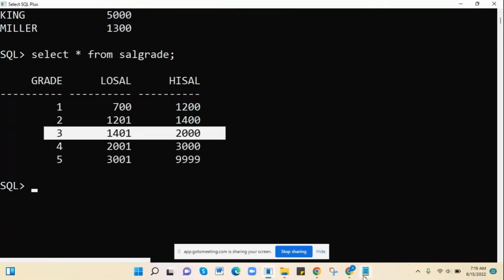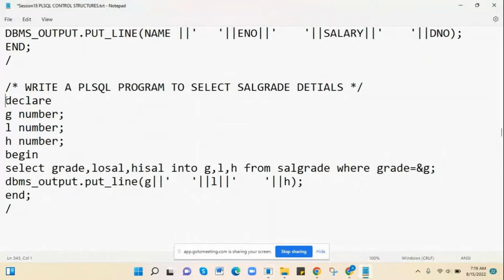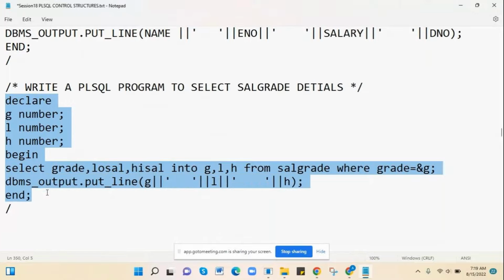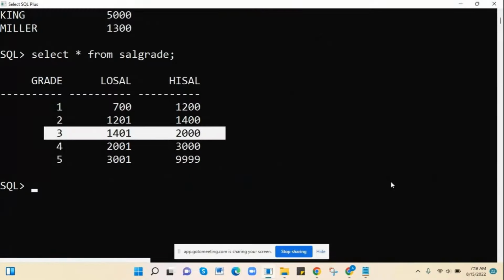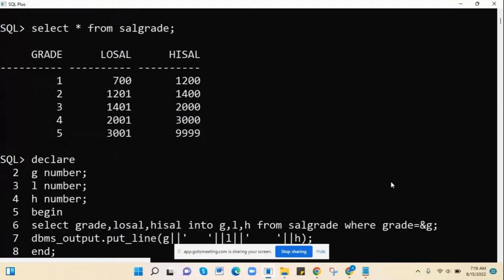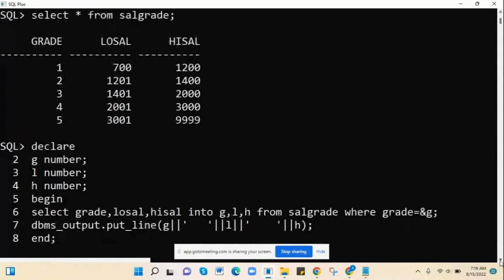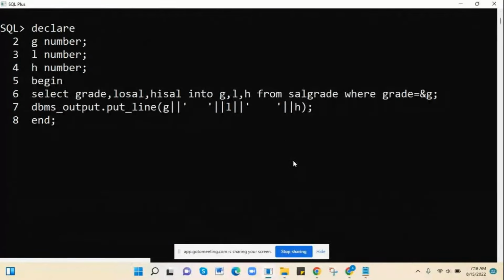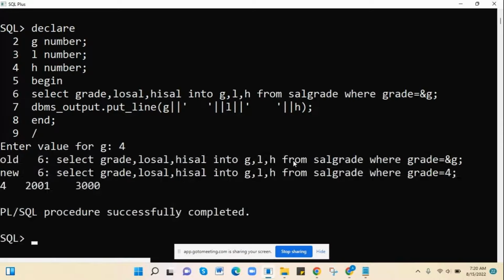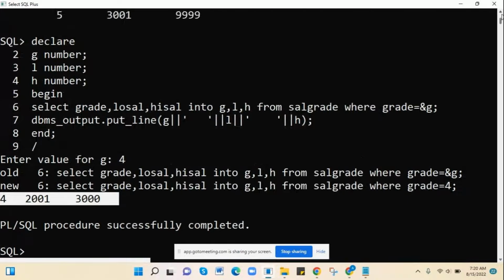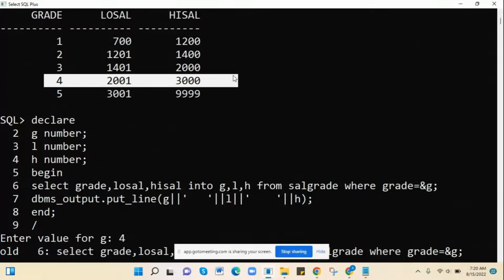Okay na? Yes. PLSQL is a little bit easier than SQL, because in SQL you have to write queries and practice functions, joins, subqueries and everything. Here it is nothing but just programs. If you know the logic, just do the programs. Okay. Grade 4, which is nothing but 2001 to 3000. You see, grade 4, 2001 to 3000. Okay.